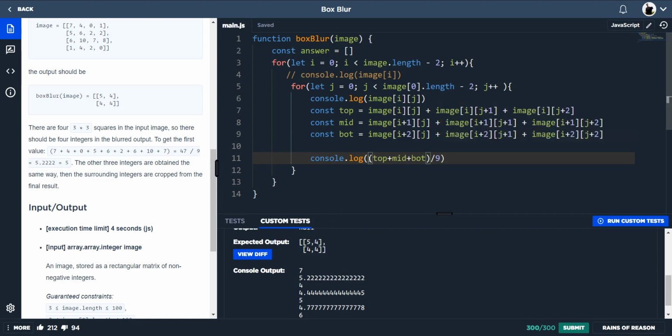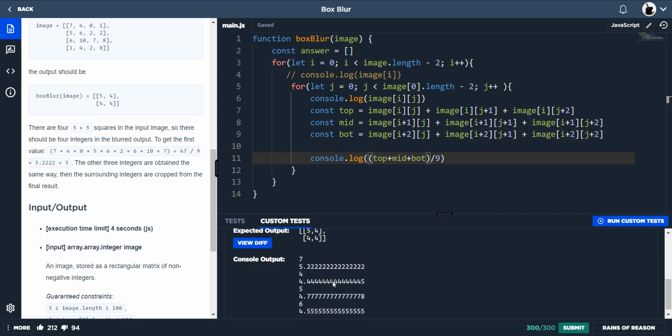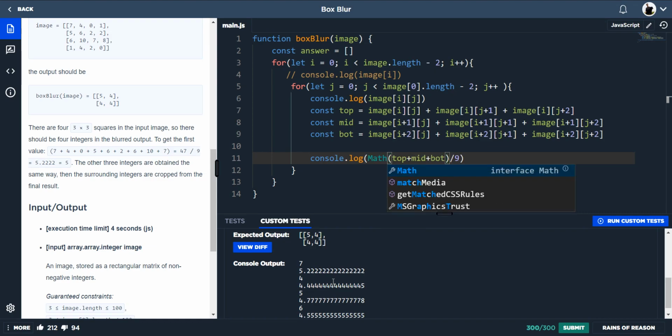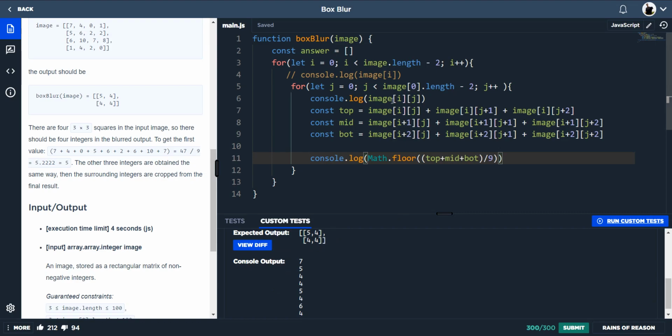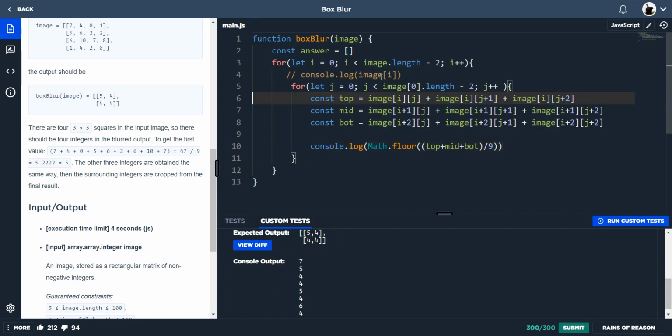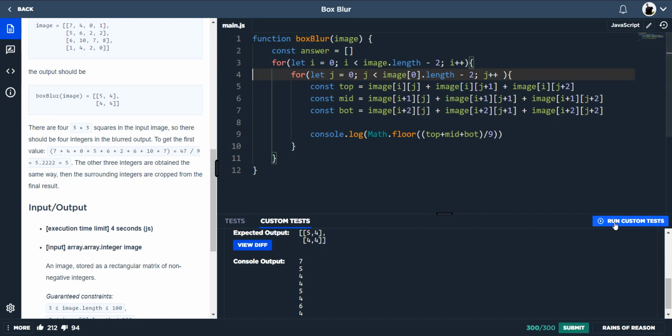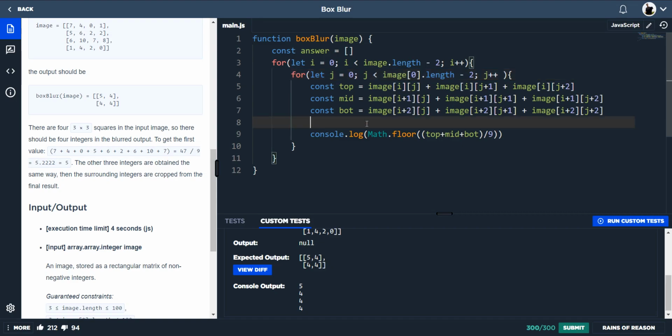Now, if we use Math.floor, it's going to just round everything down. So Math.floor of this value, run tests. Now, let's take this console log off up here. We've now got 5, 4, 4 and 4. So 5, 4, 4 and 4. Awesome.